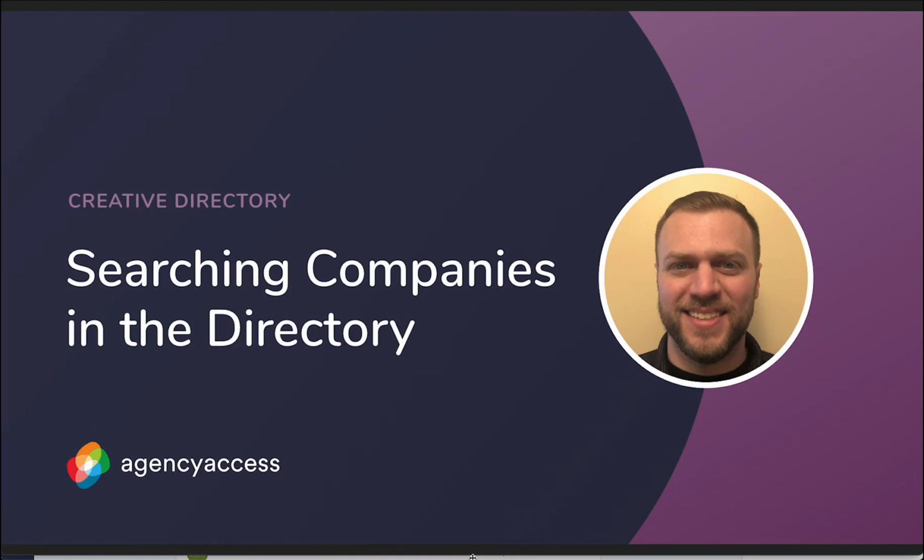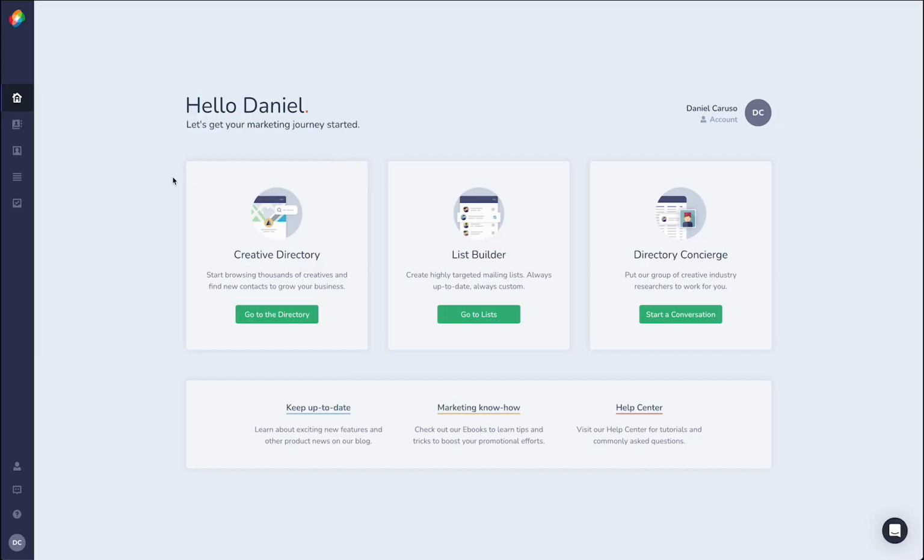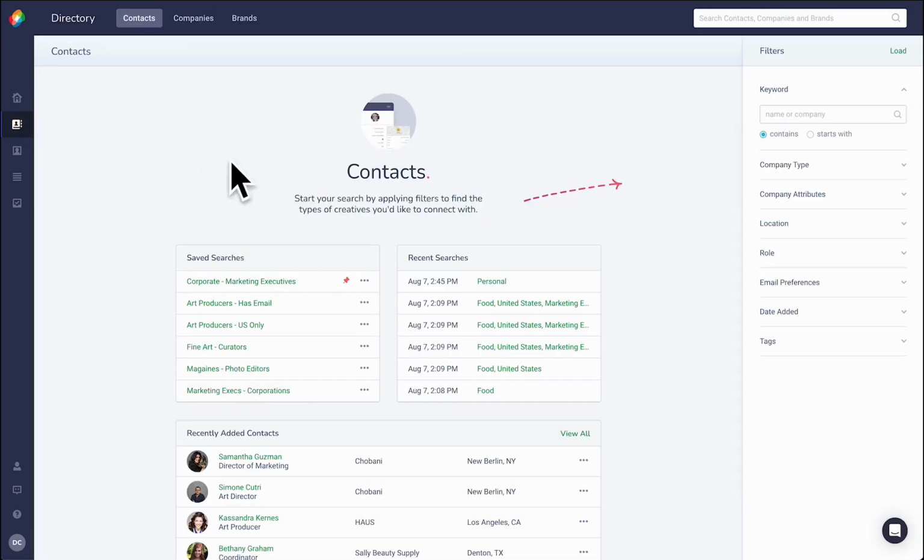Today we're going to go through a quick video of how to search companies in the directory. When you log into your account, you'll be brought to your dashboard. From the dashboard, you can click the Go to the Directory button here, or you can use the icon in the left-hand navigation bar. When you hover over this icon, you have the option of going directly into a contact, company, or brand search, or you can click the icon itself and it'll drop you directly into contacts.